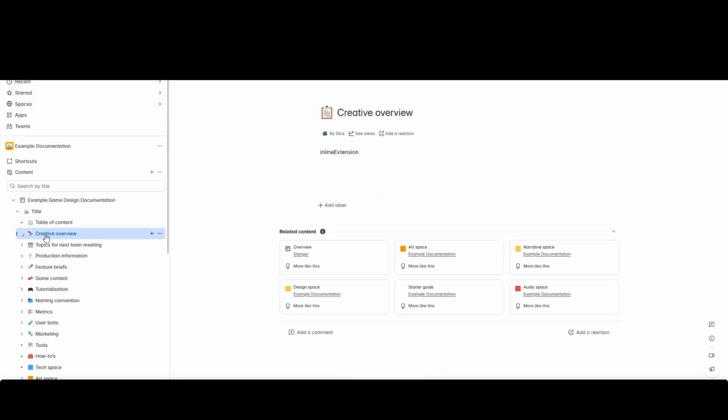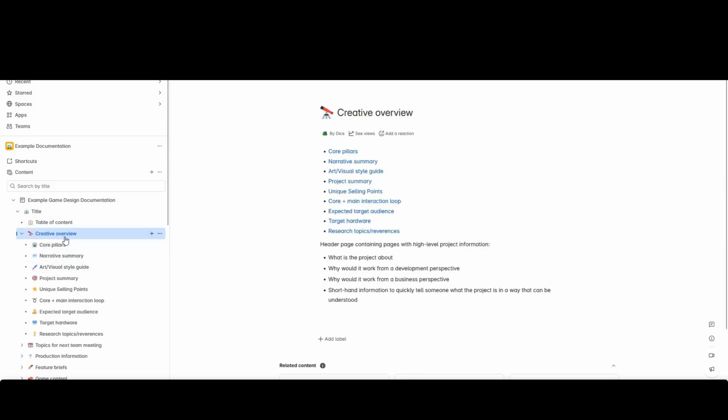And this brings us to the creative overview. Creative overview is the first larger section. This is where you want to have all of the main elements that describe what your project is. So essentially, a header page that contains all of the high-level project information. What is your project about? Why would it work from a development perspective? Why would it work from a business perspective? Shorthand information to quickly tell someone what a project is and in a way that can be understood.